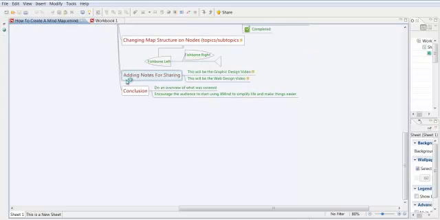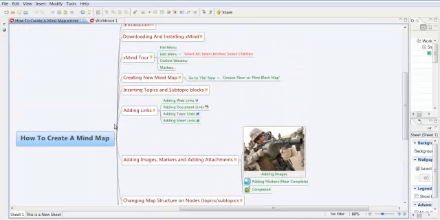All right, and then I'm going to show you how to add notes for sharing, and then we're going to wrap it up. Okay, so let me just get myself ready. We're going to pop out of here, and then in the next video, we're going to go to the web and download, okay, and install it.